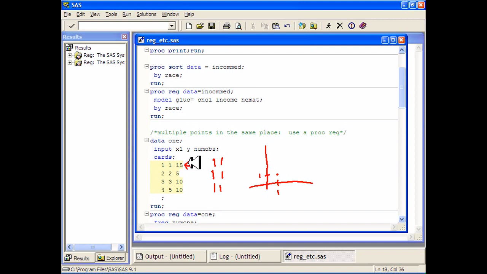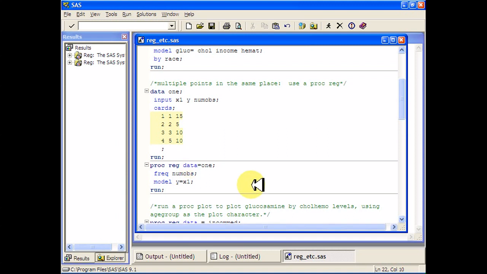You might be familiar with using the weight statement in other places, but be careful in the regression procedure. We're not going to use weight. We're going to say freq, short for frequency. So the number of observations, that's how many points I have at that point right there in the data set. I have 15 1-1s on top of each other. We're going to use the frequency is that variable. And then we're going to have a model statement. So that's your syntax for that.